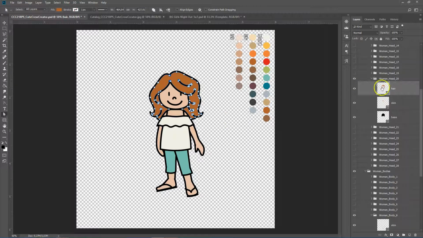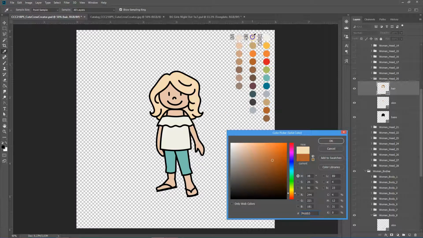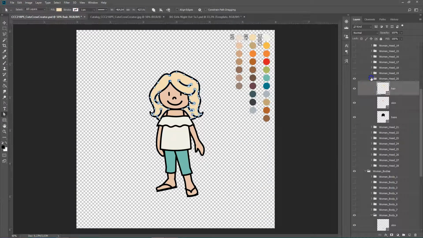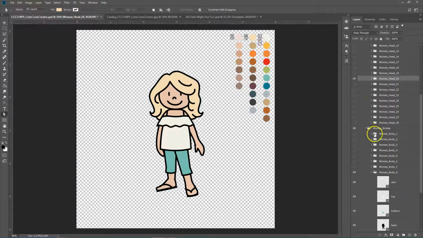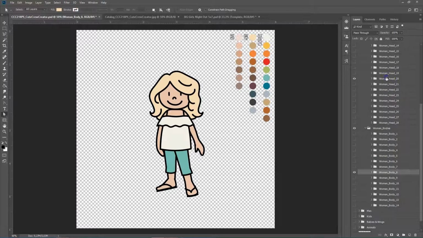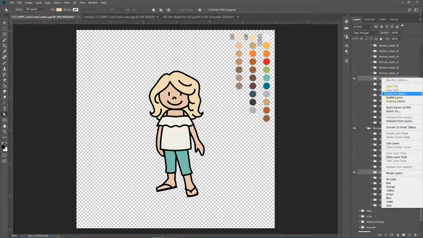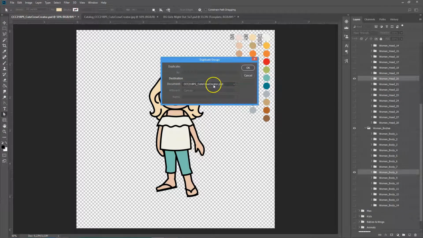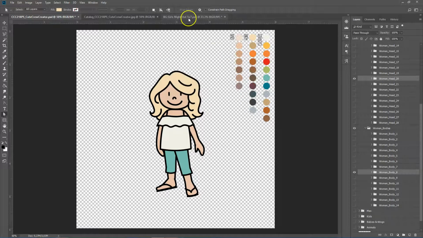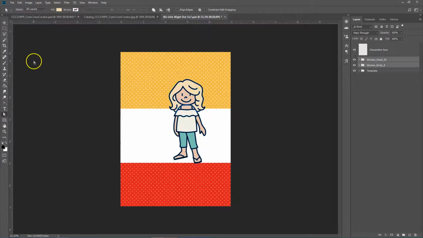And she has a beautiful ombre hair dye, and it goes from blonde to brunette. So I will start off with blonde, and we'll make adjustments to make the ombre effect. Duplicate. And here we are.